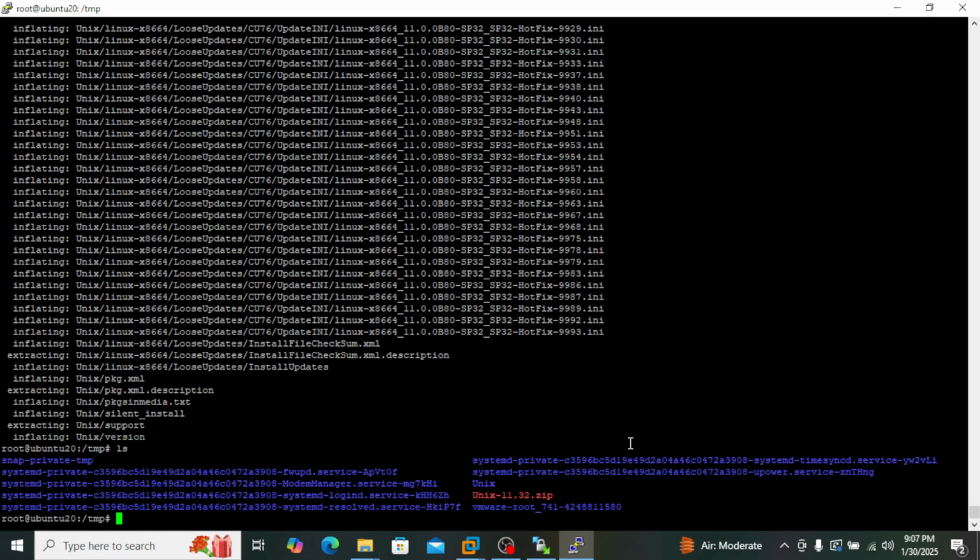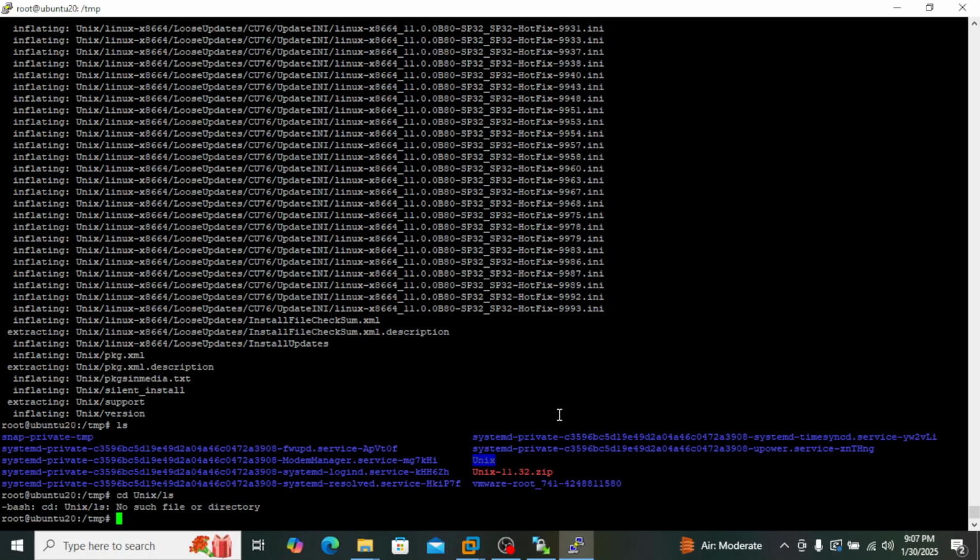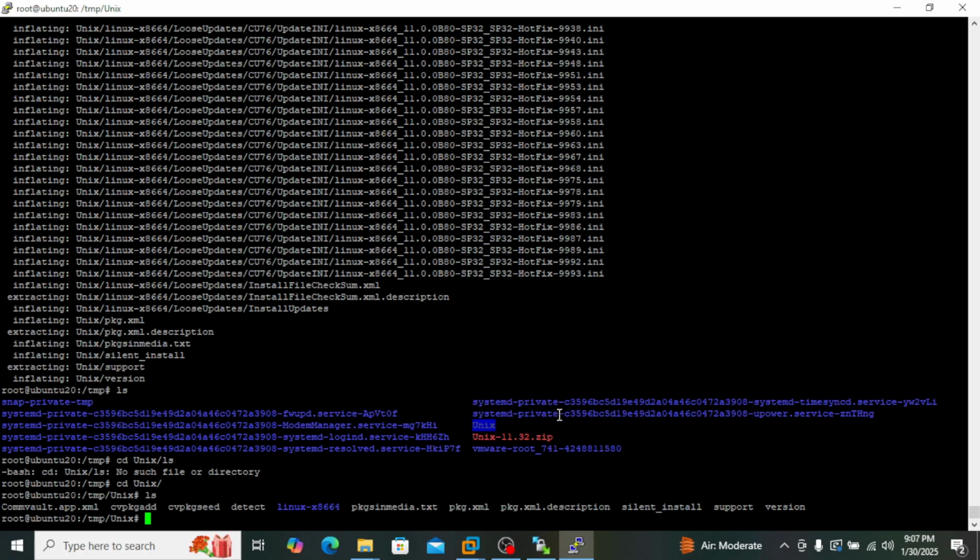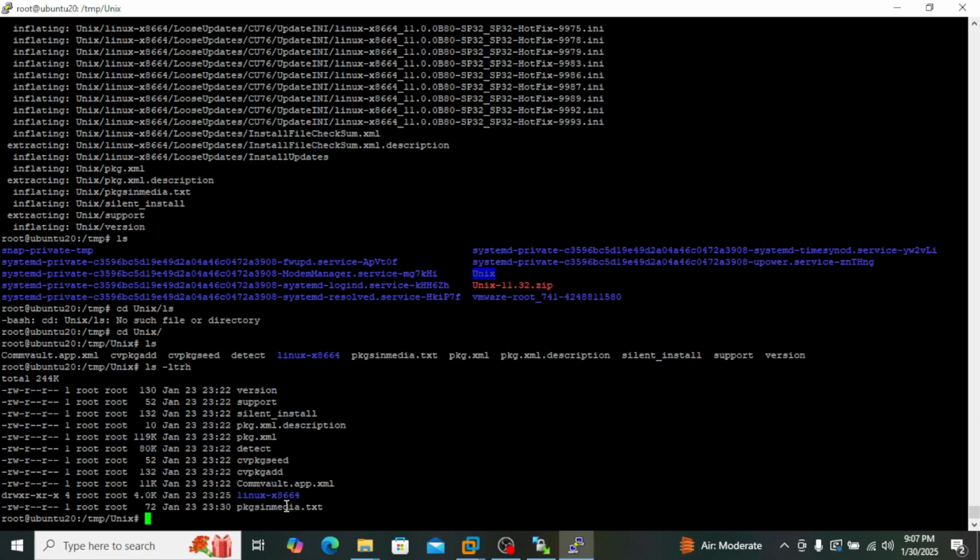So you can see that it's done. So I need to go to the Unix directory. Okay. If you do ls -ldrh, here is the binary that is needed for installing this particular Commvault package, cvpkg add. So it doesn't have executable permissions, right?